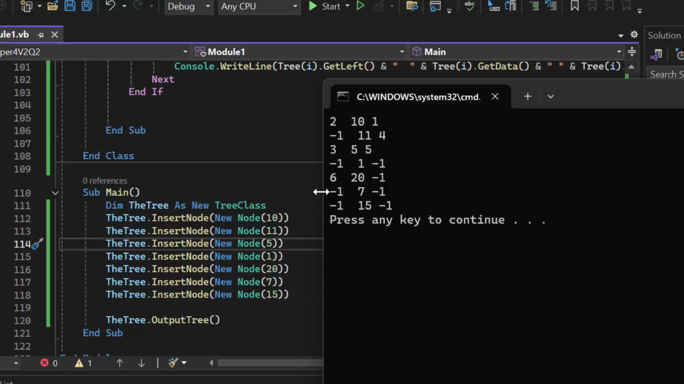So I looked for index 11 or data 11. What is its right pointer? It is indeed pointing to index 4. I add 7. 7 is less than 10 but greater than 5. 5's right pointer should be pointing to index 0, 1, 2, 3, 4, 5.